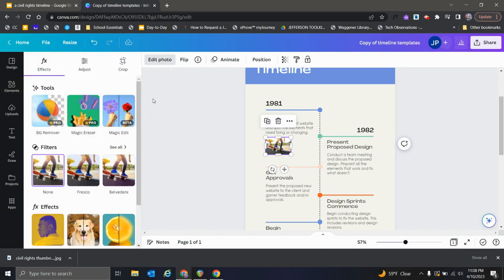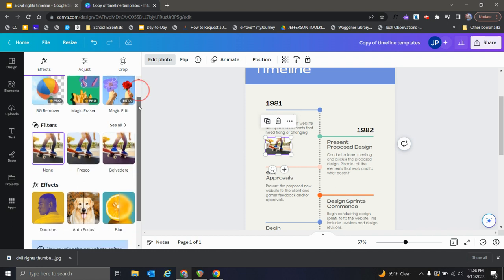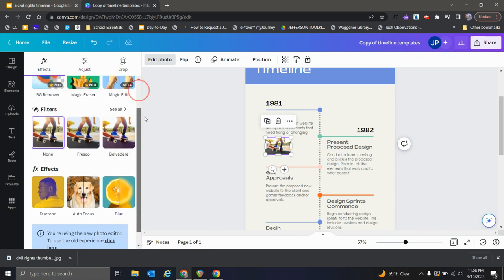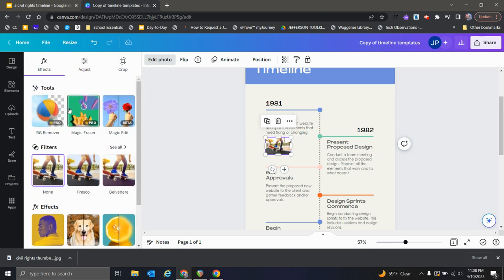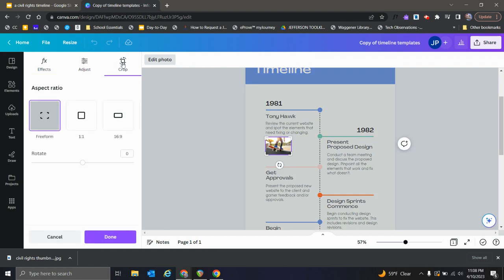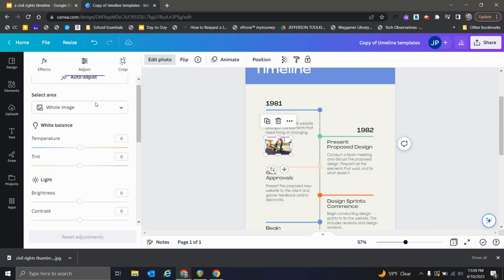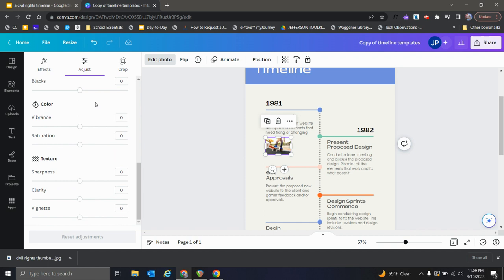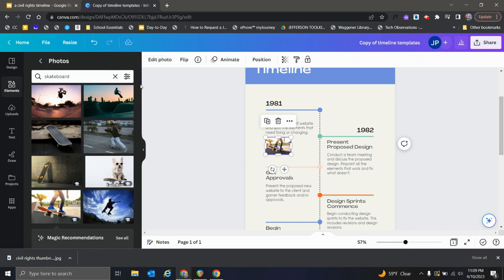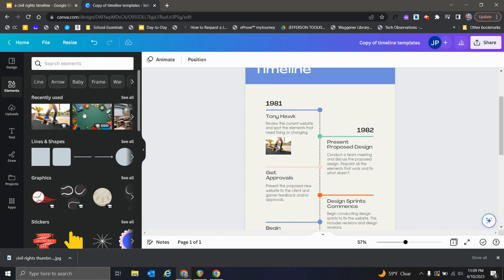If anyone's paying attention, if you edit the photo, you've got some stuff you can do that's kind of fun. Crop can be a helpful one. Anyway, I won't get bogged down on that, but if you want to choose photos, you can go to Elements and search for some photos.